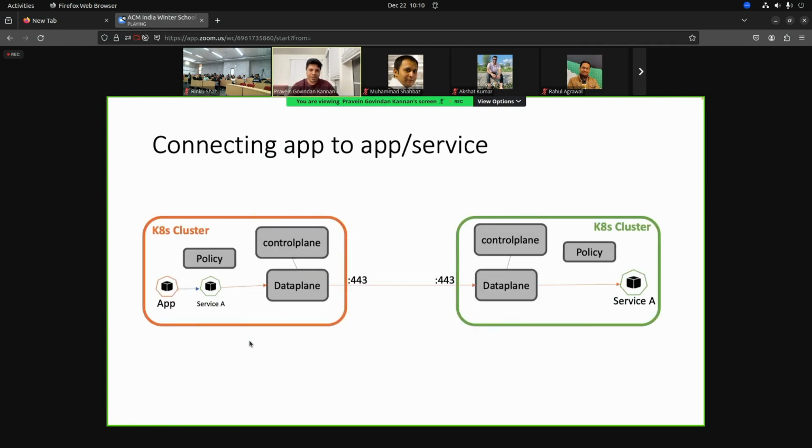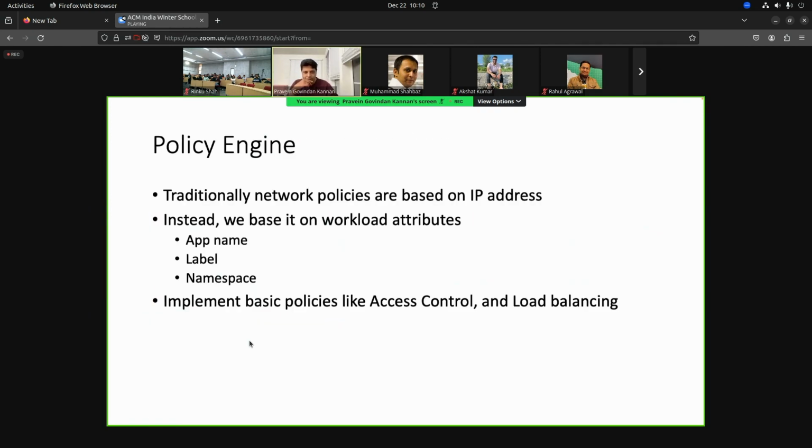Policy engine. I'll just briefly talk about this. I'm not going too deep. Traditionally, network policies are IP address based, which we don't want to do. Instead, we base it on workload attributes like the application name, the application label, the namespace, and in some cases, the application's identity. Identity, as in there is a concept of trusted identity, where an application holds a certificate saying I am this particular application A.